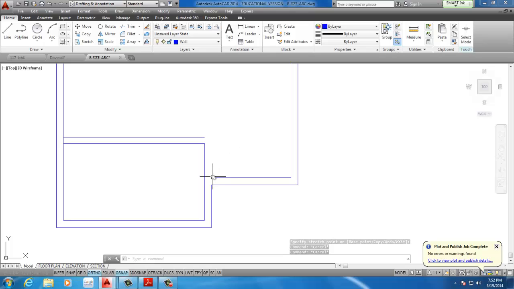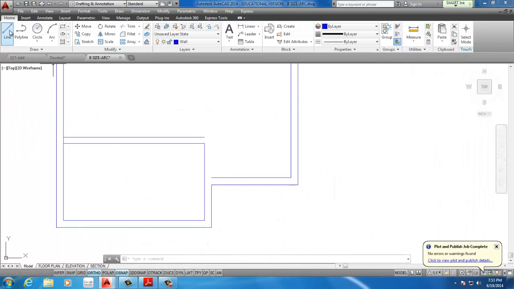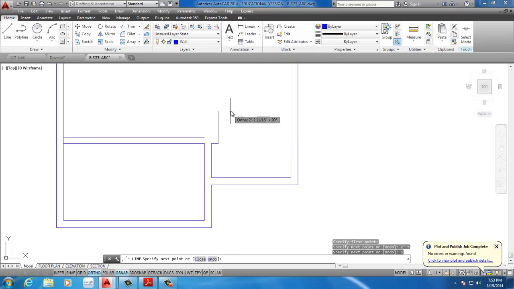My next step would be to create the wall here, which is actually a little bit shorter because we have an extension of the wall for the closet. So what I'm going to do is create a line from this endpoint. See, it snaps on perfectly. And I'm going to go up 2 feet 5 inches. Now it also specifies that it's 6 inches across, so I'm 5 inches up.